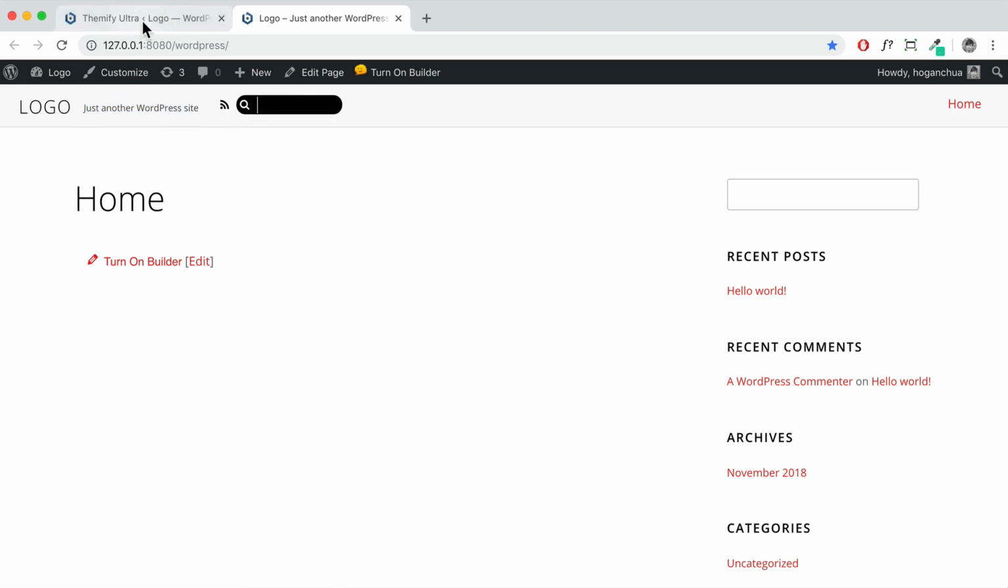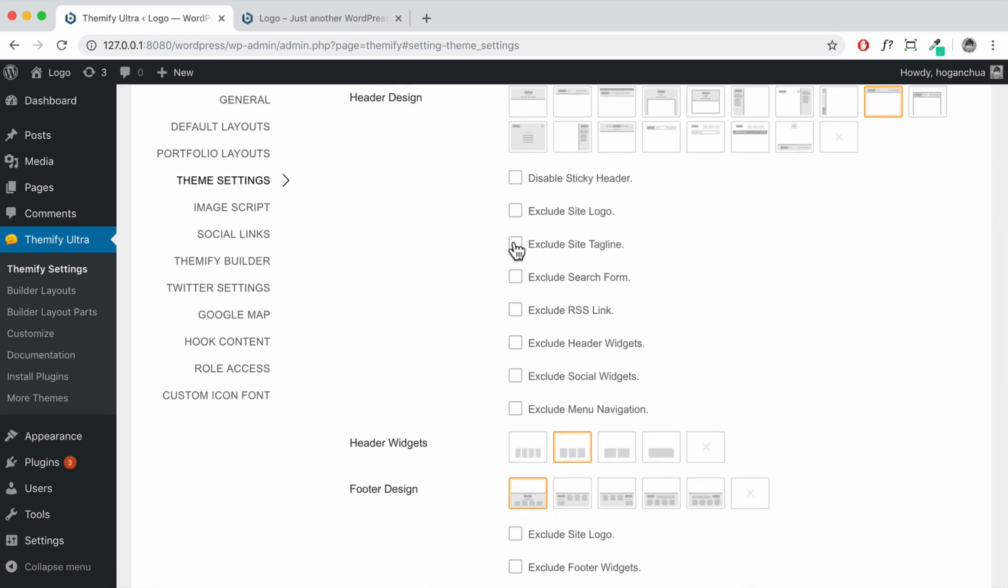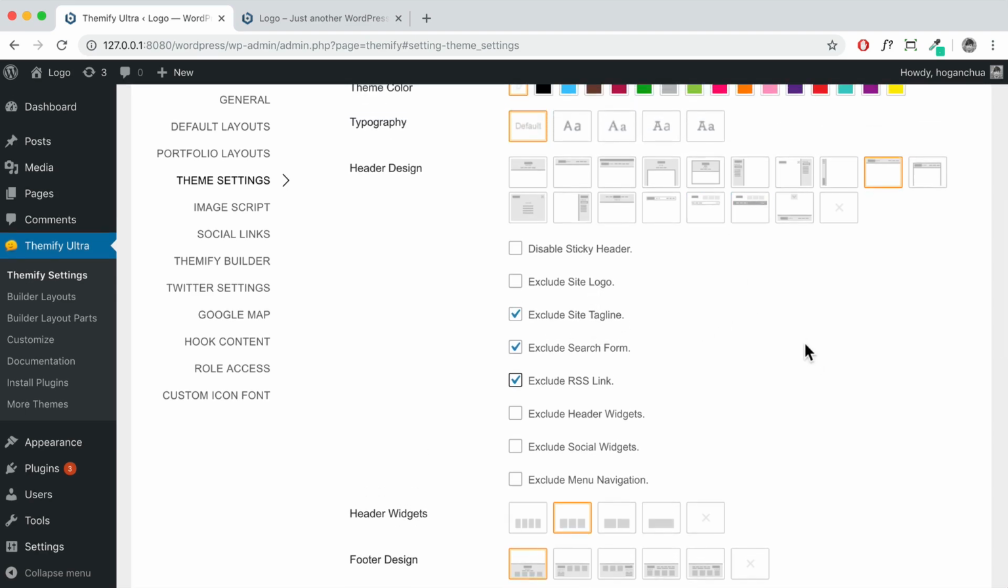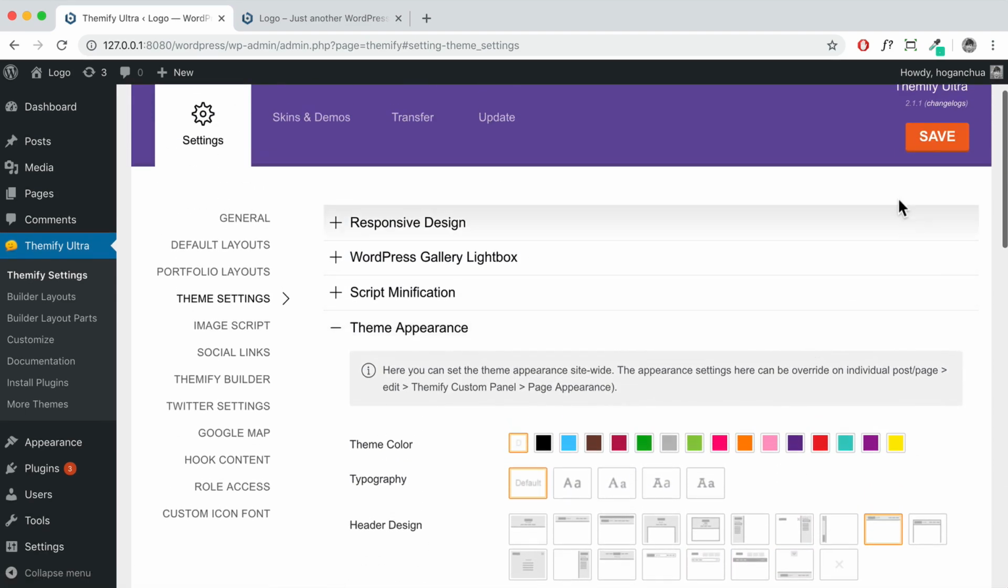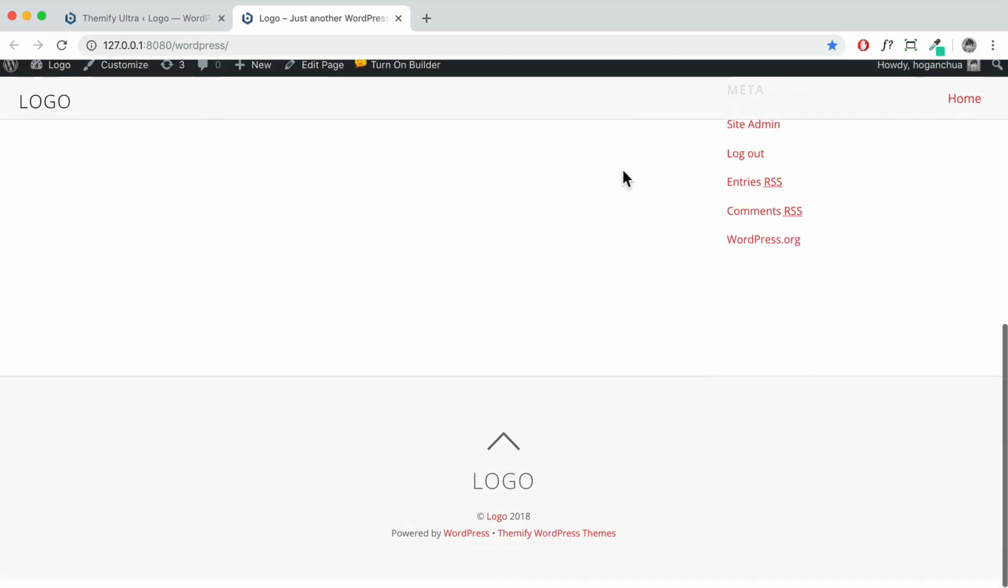So we're going to go back here to theme settings, and then we want to exclude the site tagline, exclude the search, and exclude the RSS. You can keep those if you want to. You can play around with the settings later, okay? But these are the settings that I want. So we're going to click on save. And then once that is done, you refresh that, then it should be gone, okay?